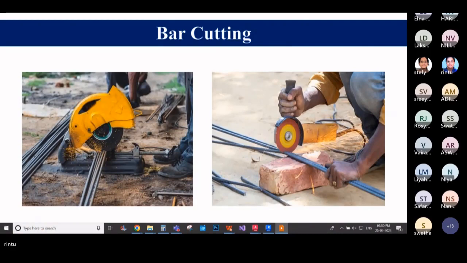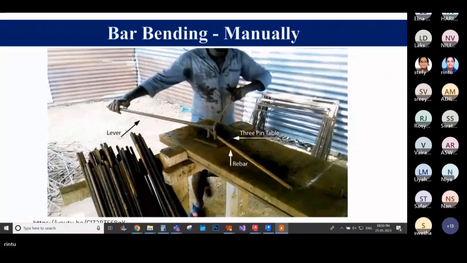So in such projects, I would recommend going for cutting based on machines. Now coming to the bending part, just cutting is not sufficient. You will have to bend it into U-shaped bars, L-shaped bars, or any other shape as per the bar bending schedule. And for that, you can either use a manual method or use machines.